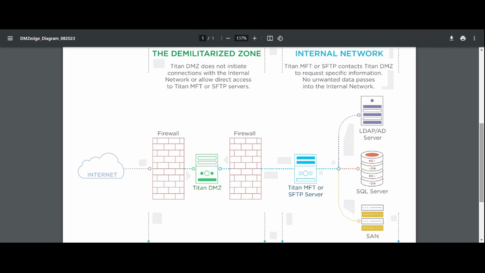Some examples are ports for FTPS, SFTP, or HTTPS connections should be opened on the DMZ server. For example, 990 for FTPS, 22 for SFTP, or 443 for HTTPS. And of course, non-standard ports are supported and can be used for these connections. So verify the ports that you will be or already are using for any services that you use.